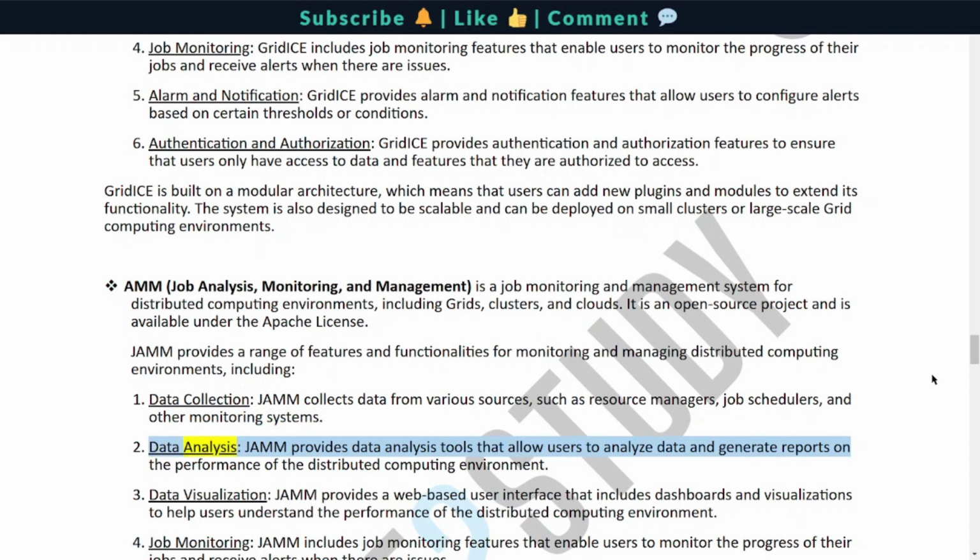Data analysis. JAM provides data analysis tools that allow users to analyze data and generate reports on the performance of the distributed computing environment. Data visualization. JAM provides a web-based user interface that includes dashboards and visualizations to help users understand the performance of the distributed computing environment.